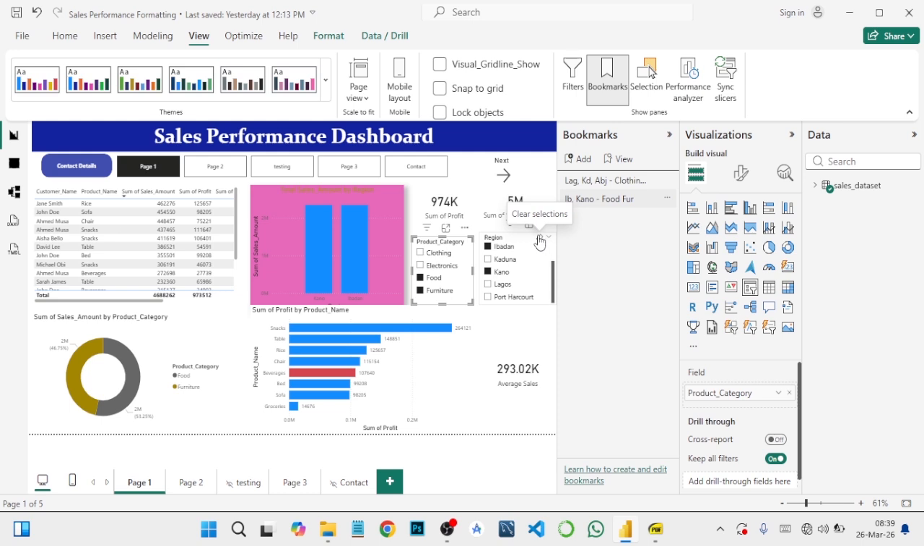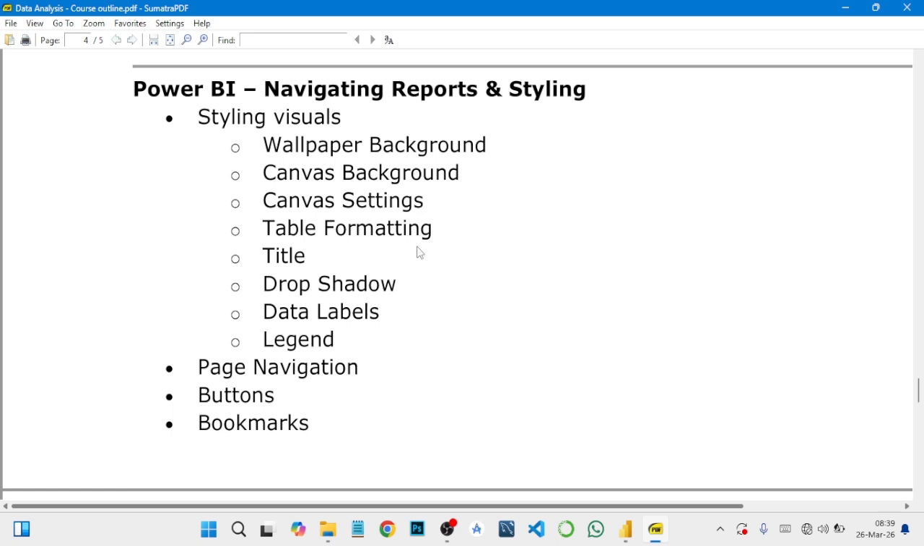So we've come to the end of this session. Power BI navigating reports and styling.